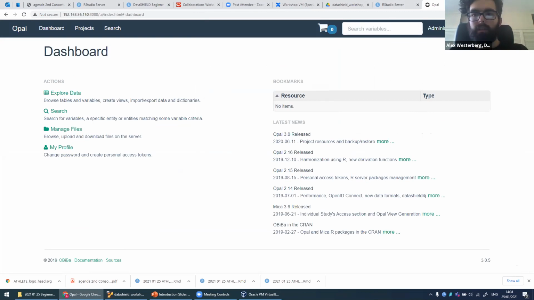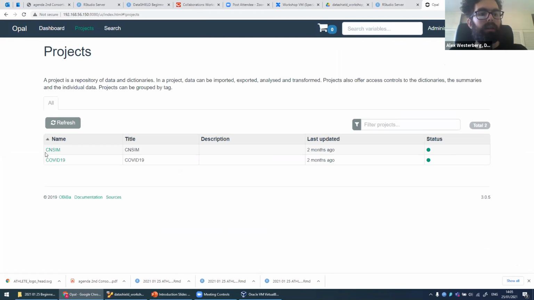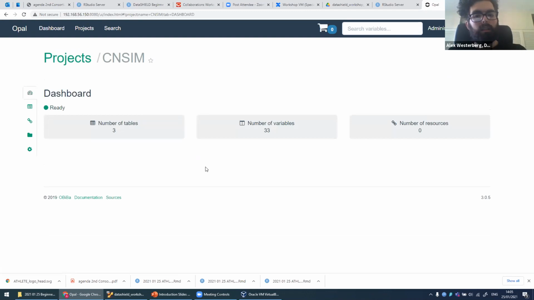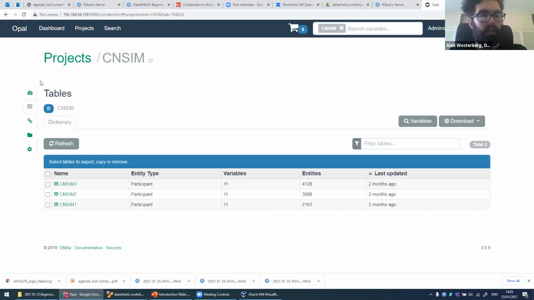So what we would do inside the dashboard of the Opal portal is go to projects. And then we are interested in CNSIM. We see here another data set that would be available to study on this virtual machine server. But for now, CNSIM. And once you're on the dashboard of the particular data, then you can go to the table. Each one is a different CSV file. We'll look at the one on the first server, so that's CNSIM1.